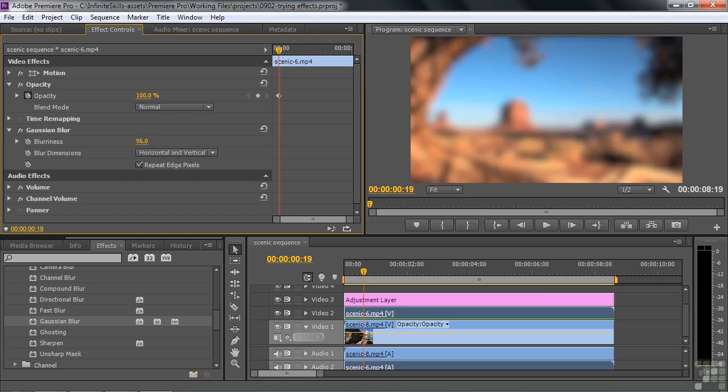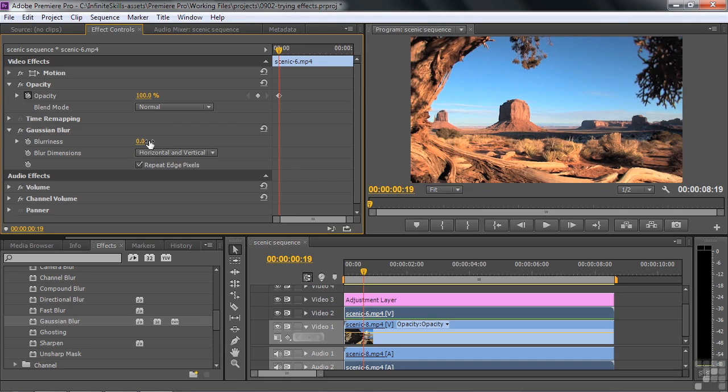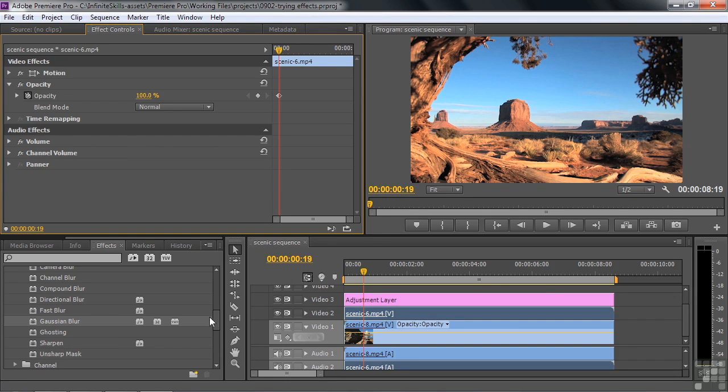And again, you can keyframe this. You can start sharp, get blurry, or start blurry and get sharp as you go forward into the clip. Get rid of Gaussian blur here by just selecting it and pressing delete.